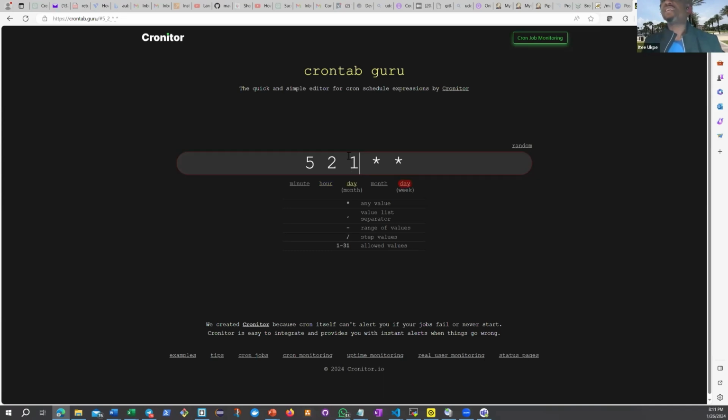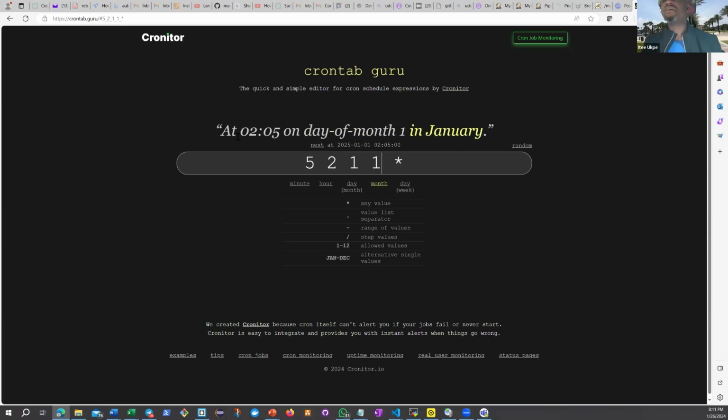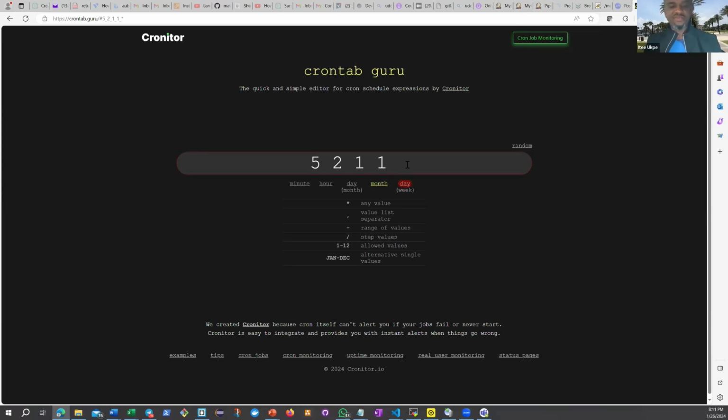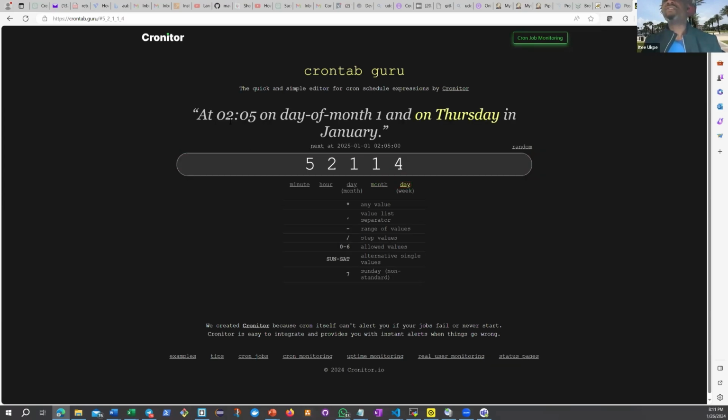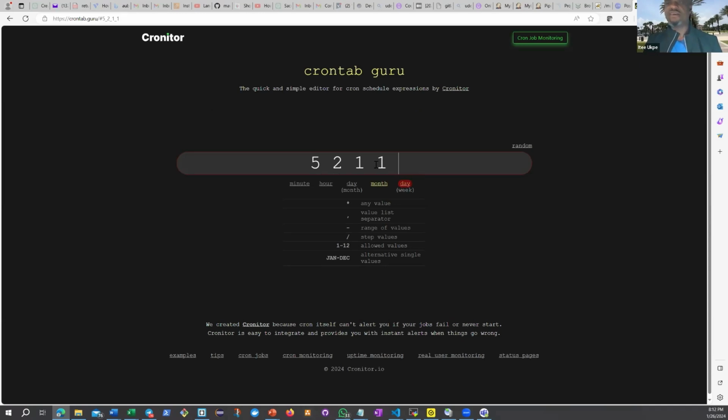So if I put one here at 0:05 on day of month, so every month it is going to run. If I put, let me put, right. So it's going to run at 0:02 on day of month 1 in January. So let me put like 4 here. So at 0:02:05 on day of month 1 and on Thursday in January. So you can play around with the numbers depending on when exactly you need this to run.